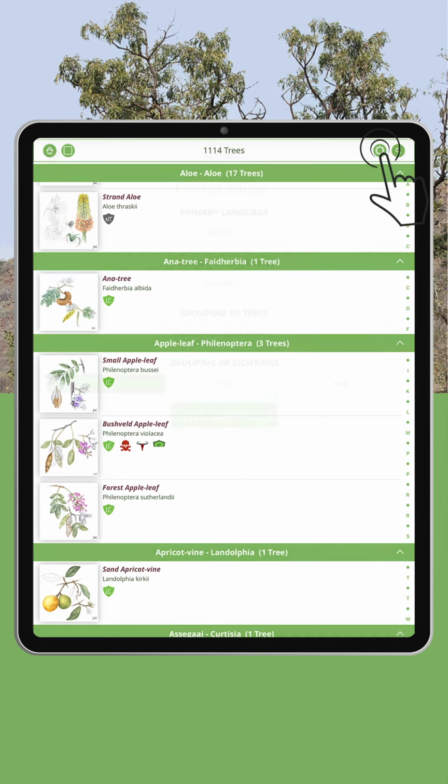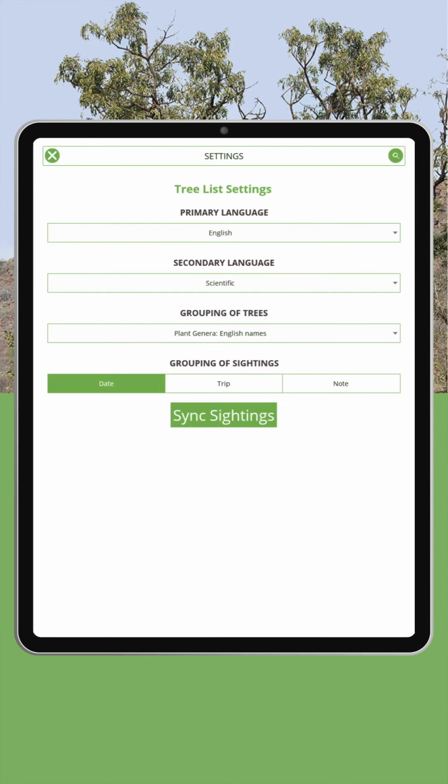Pop back to the settings screen, and you will see that most of the rest of the settings relate to sightings, which we will deal with in another Here's How video.